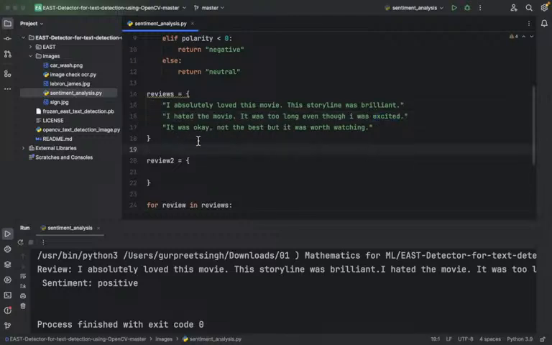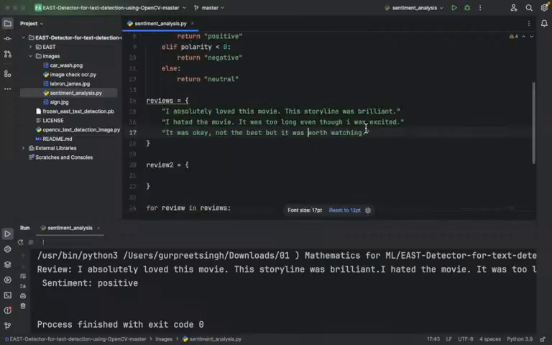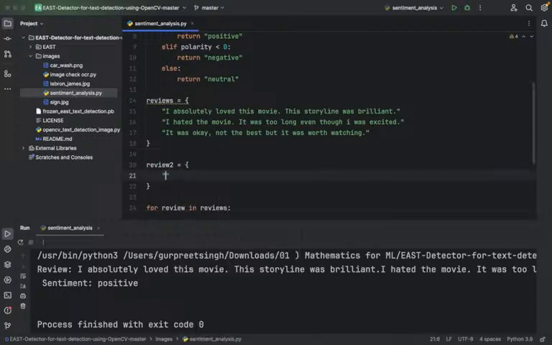The third line was, it was okay, not the best, but it was worth watching. So somehow the machine, the algorithm, is working based on what the words are telling. We'll understand how NLTK actually works, what the algorithm behind it is, in an easy manner. But overall, if I add more and more reviews, like if I use really bad words here, it is going to give us the negative view, right?